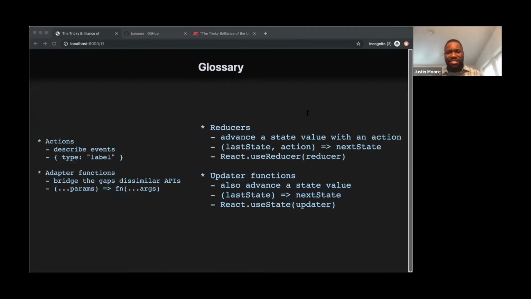So the rest of the slides are going to be a lot of code, because we're implementing this design system. We'll talk about these things using a couple of terms in mind. I'm going to use the term actions to describe an object that describes an event, and it will typically have a type label as a string. And then adapter functions are just functions that will take one set of parameters and call a function with another set of arguments, to bridge the gap between dissimilar APIs.